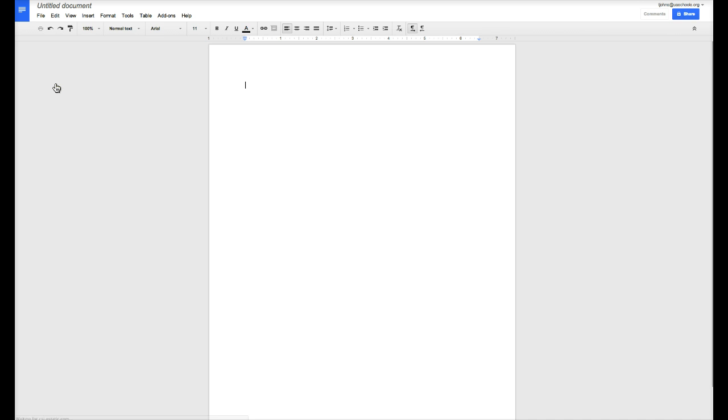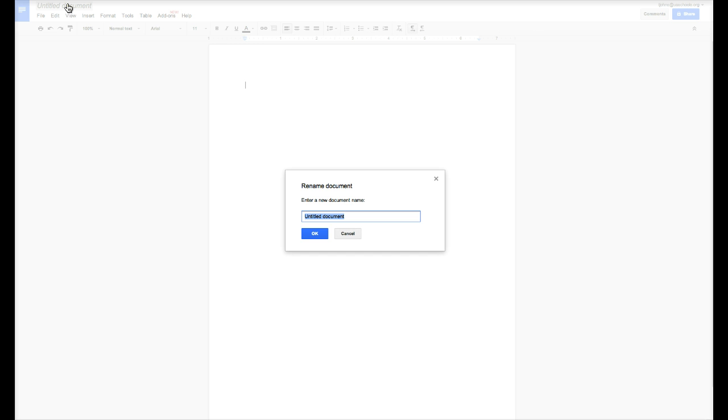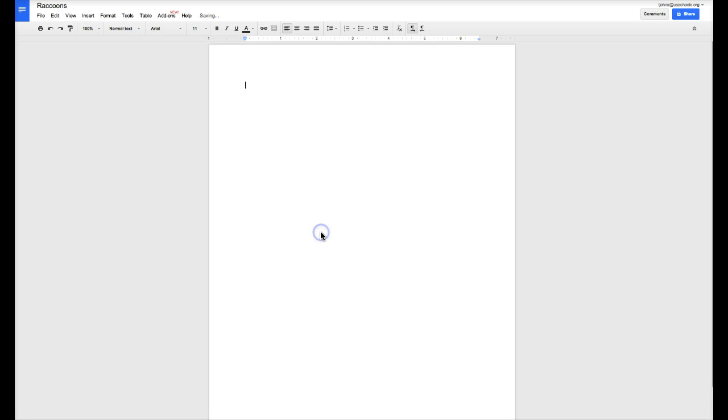Now your document is going to be untitled. So what you want to do is click on the title area, and let's say the kids are going to do a report on an animal, and I'll just pick raccoons. And you hit OK. If you notice, the format looks very similar to what you would see on a WordPerfect document. It has the same kind of toolbar. You can do everything that you can do with a Word doc.